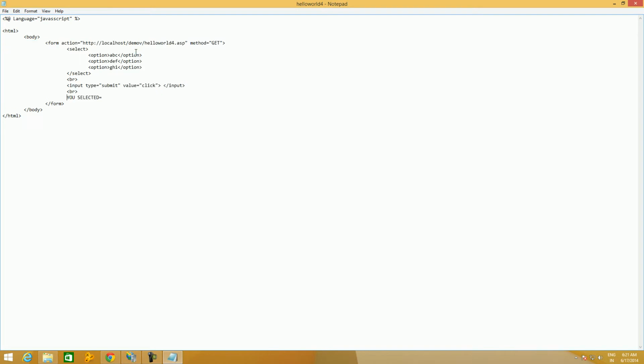Now next, the user will select an item from this combo box. So to retrieve an item from this combo box later when the user clicks the button, we have to specify a name attribute for the combo box. I'll call this DDL, drop down list. So this is a combo box with the name DDL. Using this name we can access this combo box later when we want to retrieve the item from the combo box.